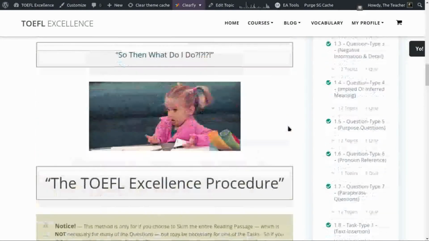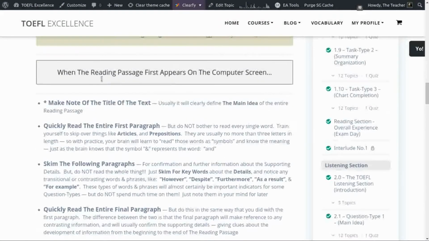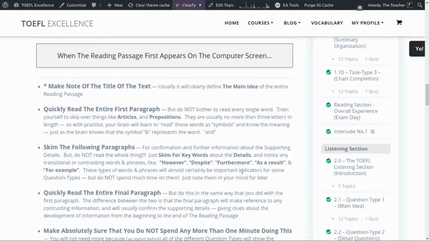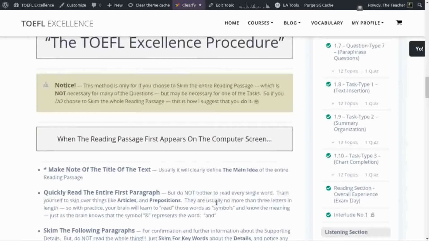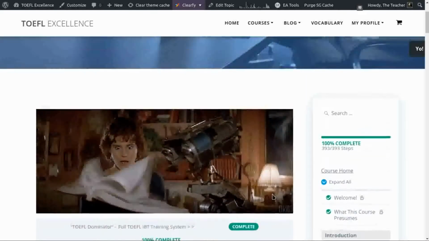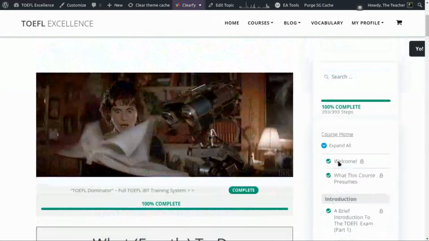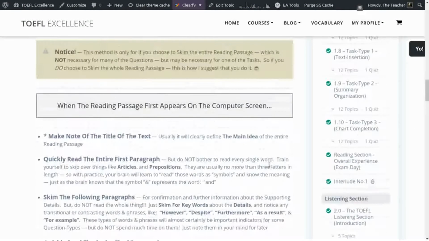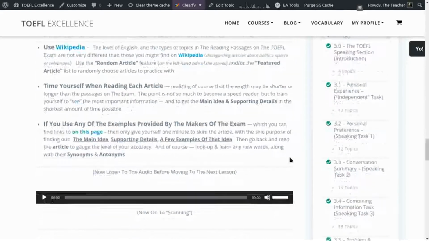So as I mentioned, though, the technique that I give here, the TOEFL Excellence procedure, is only a suggestion for if you do skim the entire reading passage. The only time that would really be necessary is if you need to do it for fulfilling one of the tasks. So you can always go back to this page, the skimming strategy, exactly what to do, and go over the suggestions that I make here. All right, so moving on.